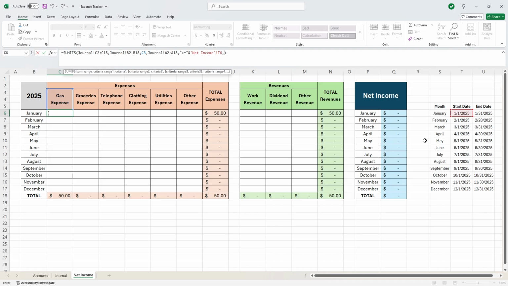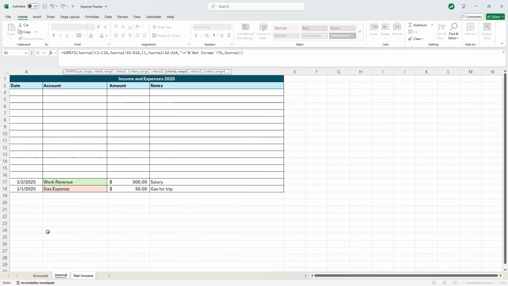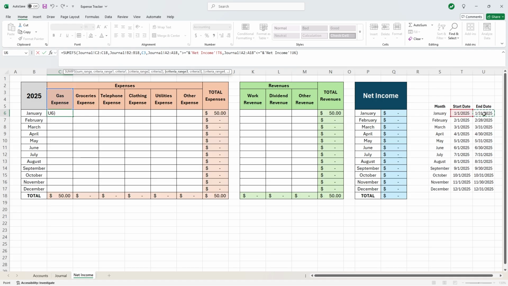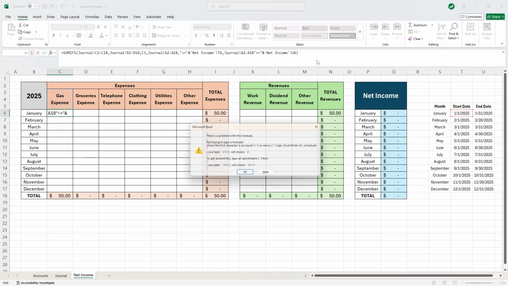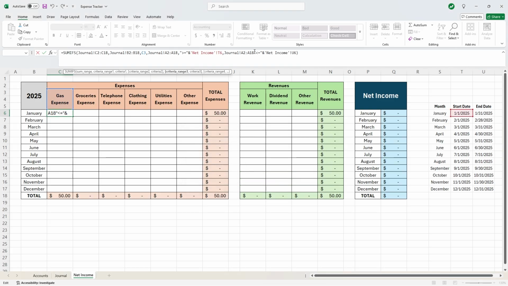So to do that, we add one more comma, go into the Journal tab one more time, highlight from A2 to A18, and then we're going to do quotations less than or equal to quotations and then go back into the net income tab and select our end date of January 31st. Then we can hit enter, and it looks like I missed something. I think I missed a comma after A18.